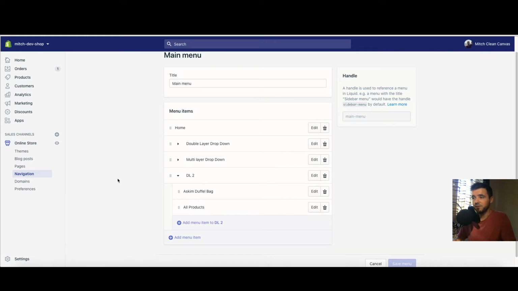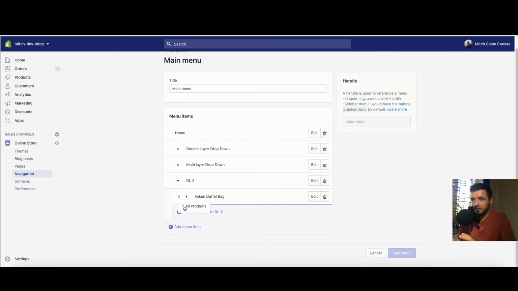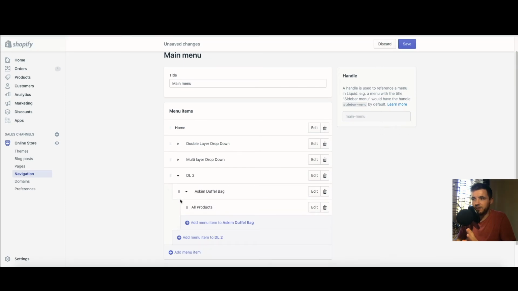So what I'm going to do now is be my heading, and inside the duffel bag I'm going to have my links. So what do I mean by that? So let's just say all products here, I want this to be not a heading, but I want it to be part of the Ask Him duffel bag. So if I grab and just pull it to the right and drop, you can see now you have a triple layer kind of stair thing going on. So the DL2 has now got the Ask Him duffel bag as a heading, and now the Ask Him duffel bag has all products as the clickable item in the menu.